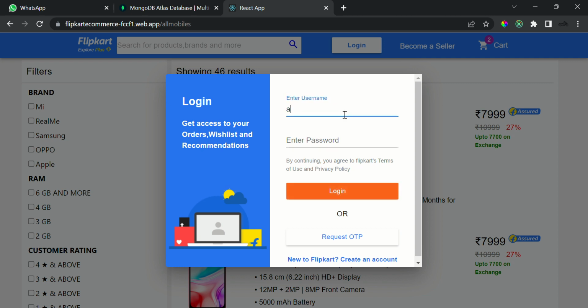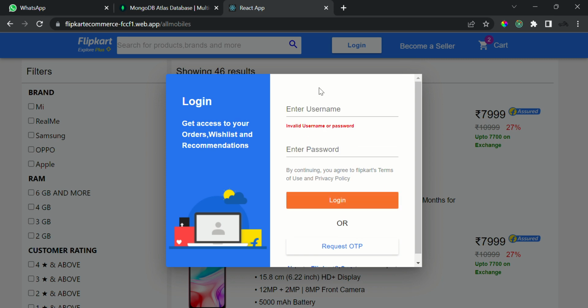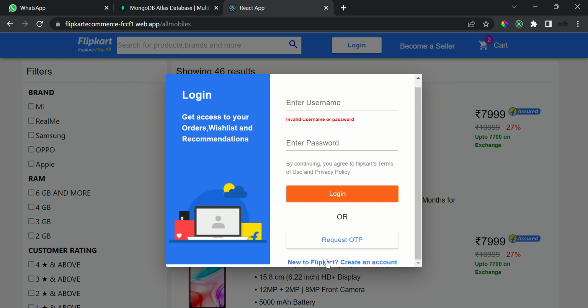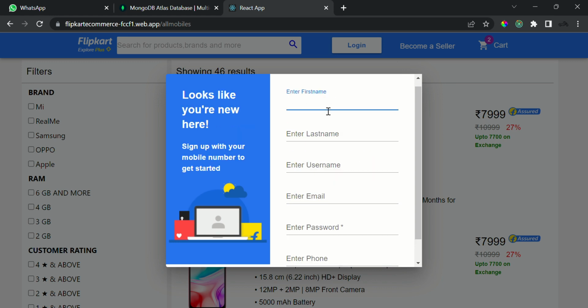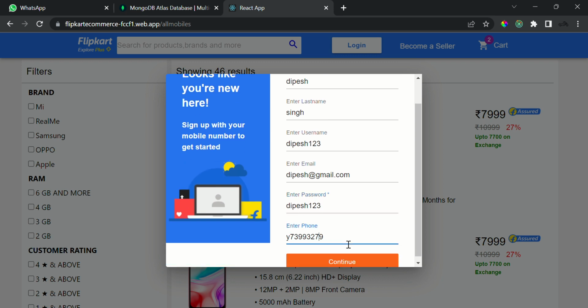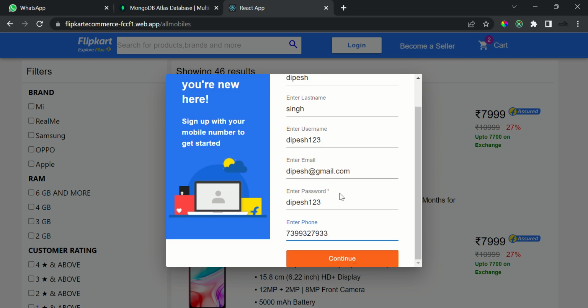If I enter some wrong email ID, it will give me an error, see, invalid username ID. So what we will do, we will create a new user. So let's create a user, Dipesh Singh, username Dipesh123, email dipesh@gmail.com, password Dipesh123, phone. So we have username Dipesh123 and password is Dipesh123. Let's continue and sign up with this ID.